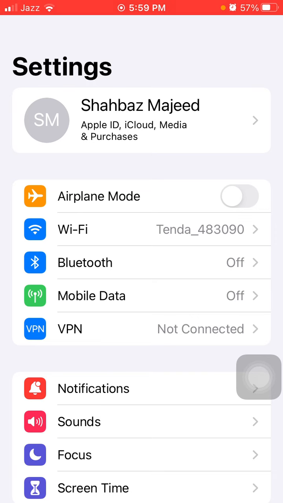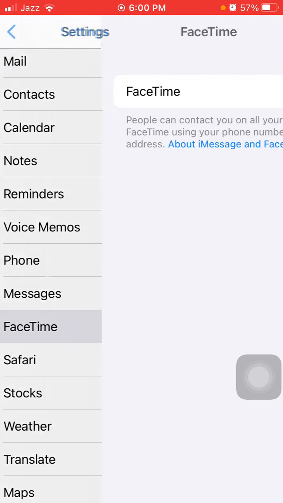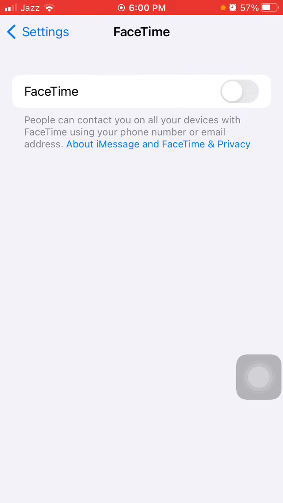After that, if you're still facing the same issue, then we launch Settings again and tap Messages. Here we have to turn off iMessage. Then go back to Settings and tap on FaceTime and turn off FaceTime as well.